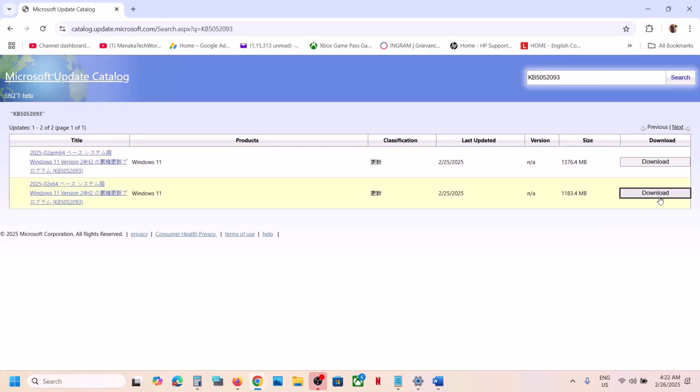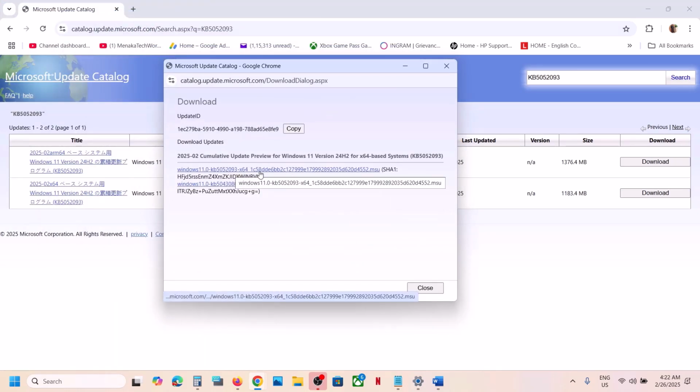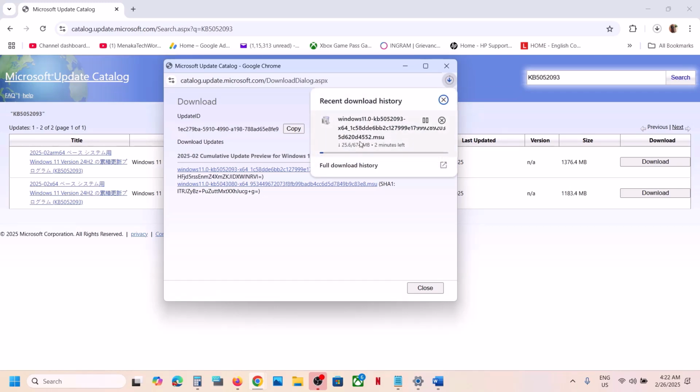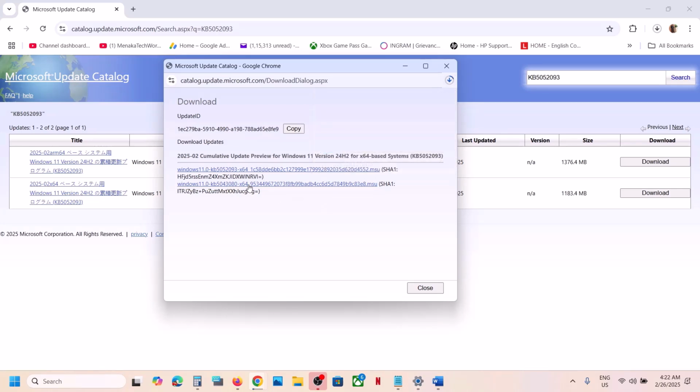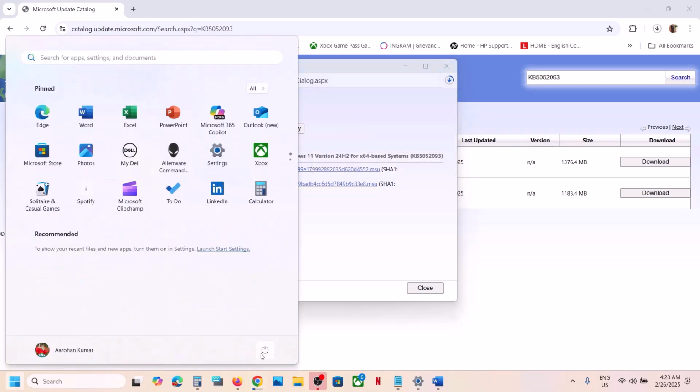So you can click on download, and on this page you will see this update, that is KB5052093. You can click on this update and let the download complete. Once the download is complete, run this file, and you can install this update manually. Then restart your computer. Make sure that you restart your computer and then you can check.